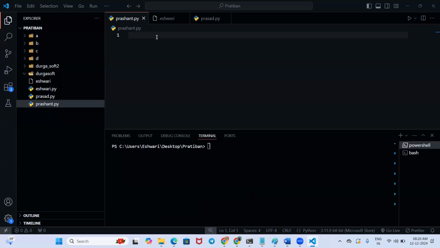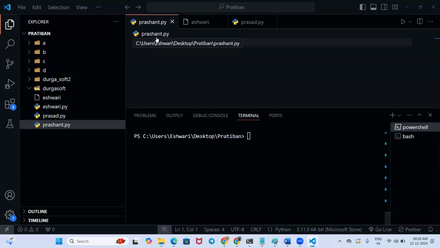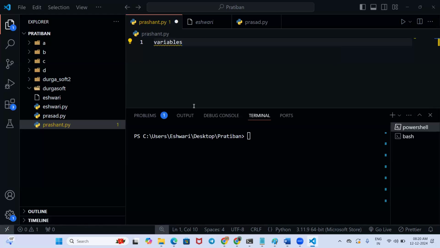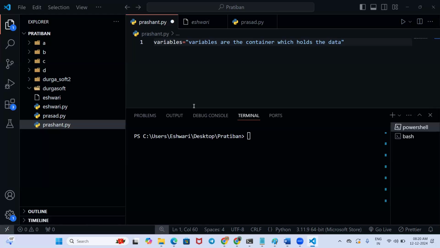Now, I just wanted to give you a brief introduction to variables. So what is a variable, especially in Python? Variables are containers. Variables are containers which hold the data. Right. So what is a variable? Variables are containers which hold the data.